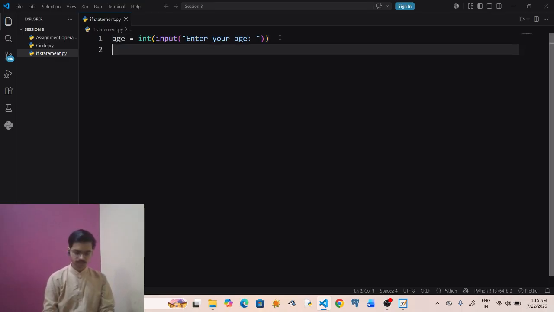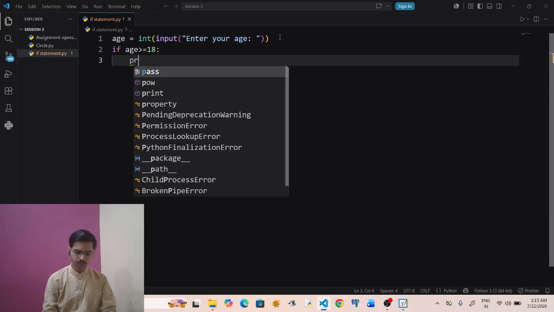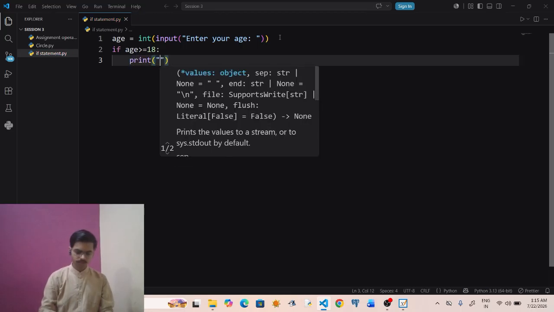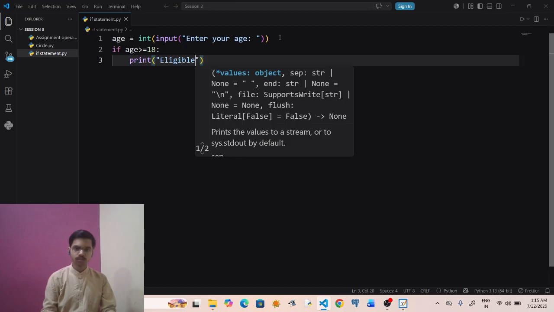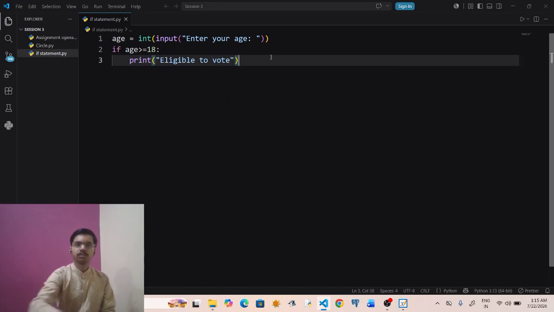Now I will write if age greater than or equal to 18, then I will put the colon. Then I have given an indentation, this indentation I have given already. Then I am writing print eligible to vote. This is our program. Let us run this program.